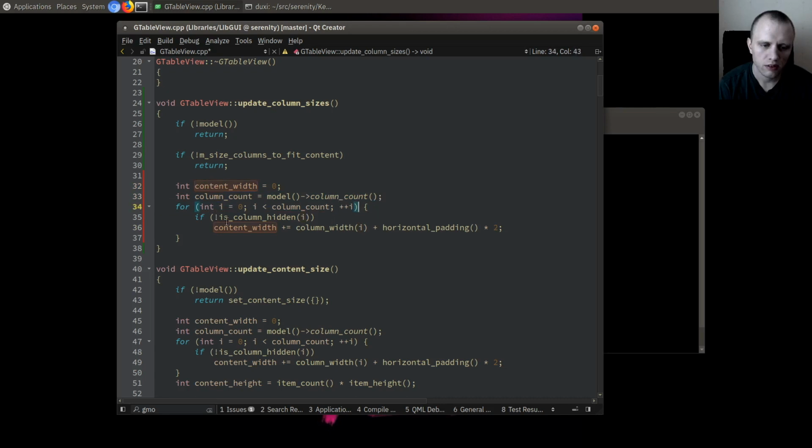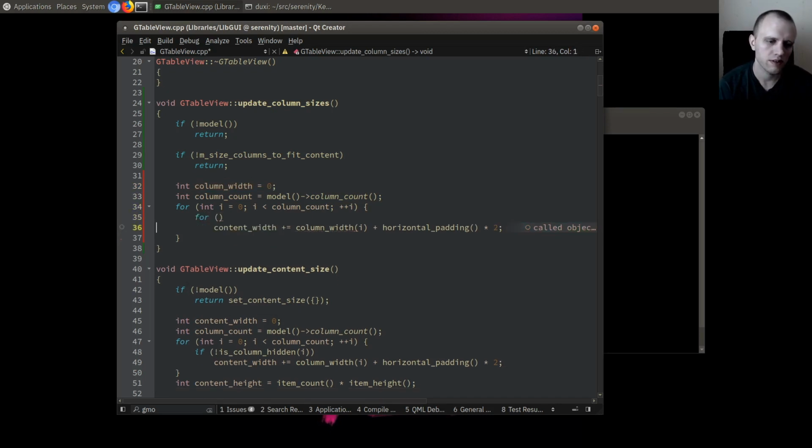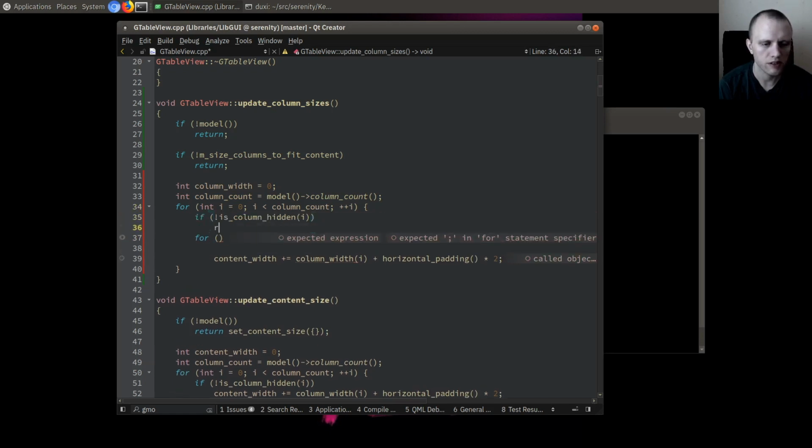Column count, iterate over all the columns, but we are not going to compute the content width, we're going to compute the column width. And then we'll go through all the rows. Okay, so this isn't really at all what we were trying to do. So if a column is hidden, then we're not going to visit that column.